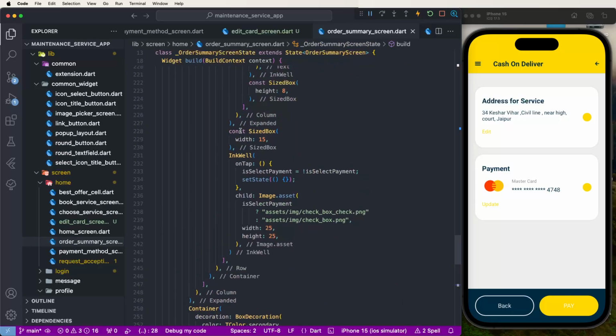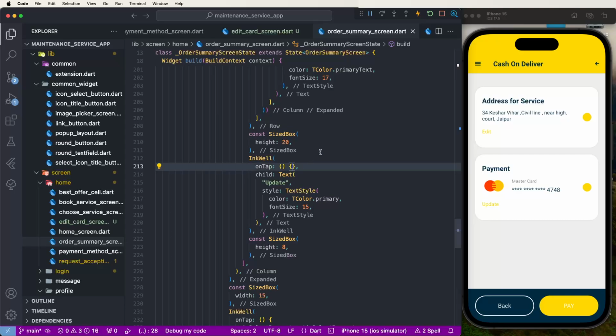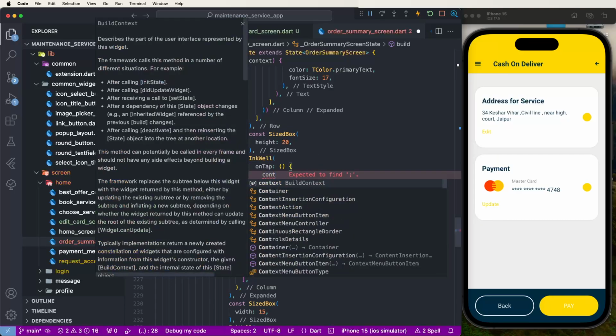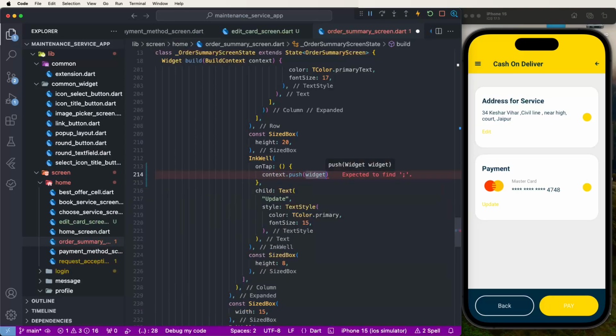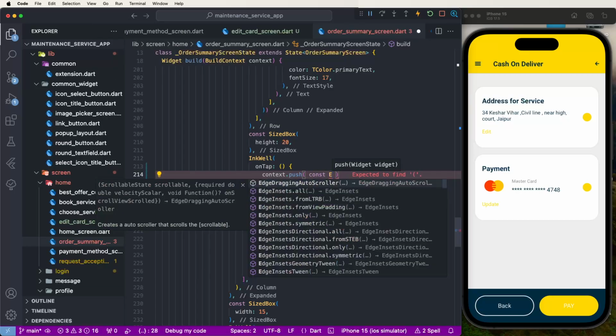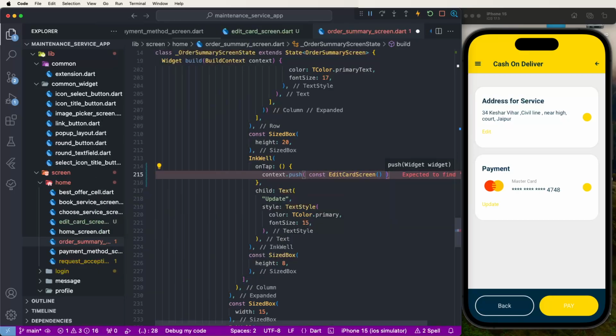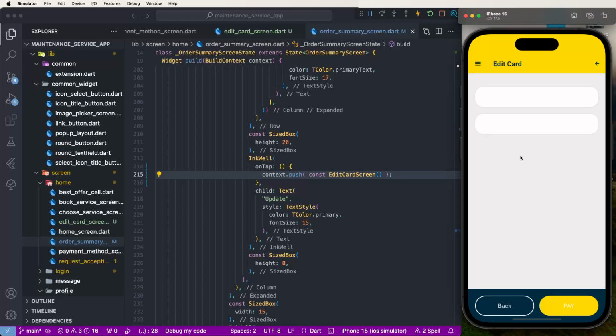Here on the card edit button update, we need to use the context.push extension method and call const EditCardScreen, and save the file. Now click here and it shows like this, the add card, edit card UI. Now first of all we need to develop the UI here.